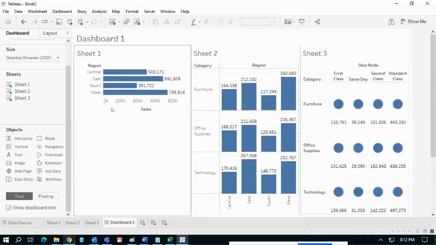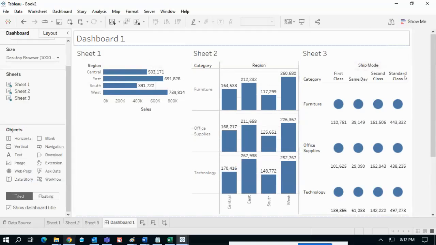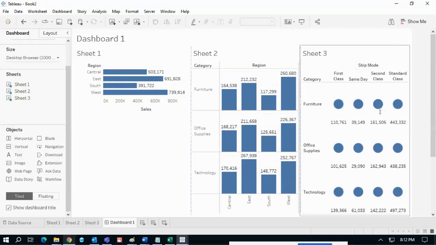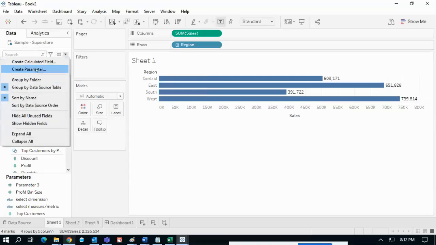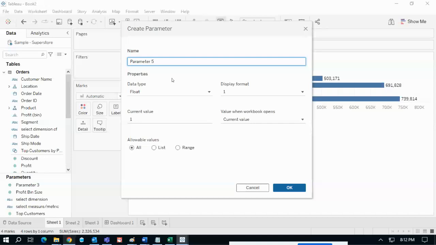So now what I want to do is user should be able to see only one sheet at a time or all sheets based on whatever value he selects in the parameter drop down. Now I'm going to sheet 1, just create a parameter here. So this is a sheet selection. I'm just making it as sheet selection, but in real time whatever the meaningful name, you can give that meaningful name to it.